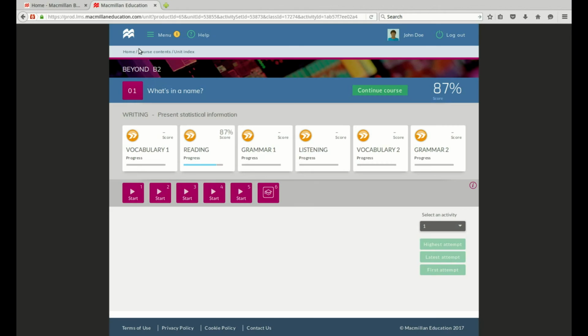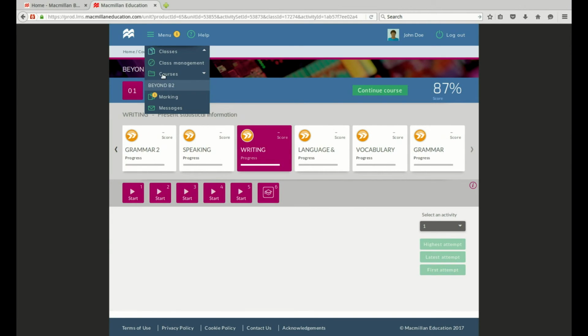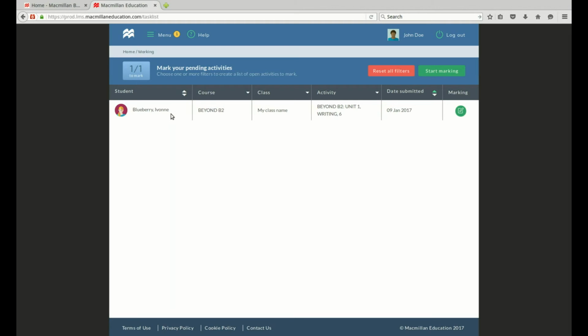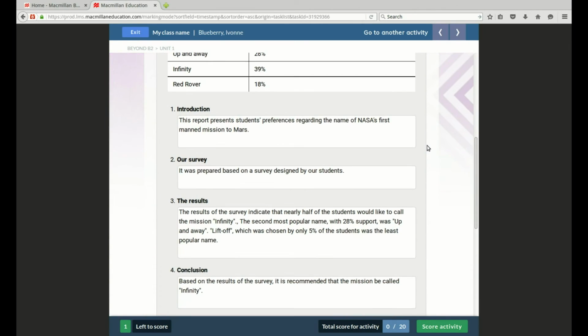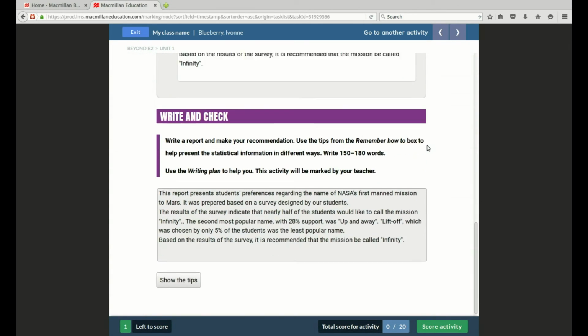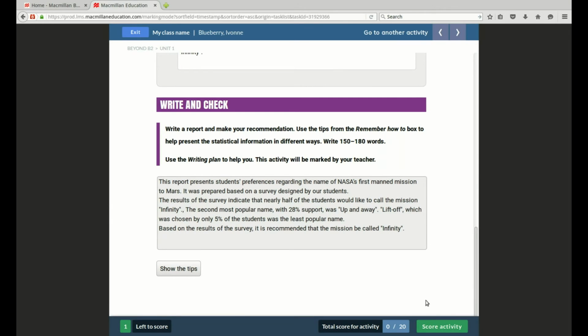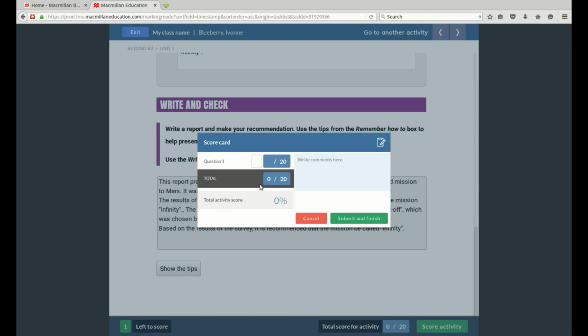In order to manually mark the activities, go to the menu and click Marking. You will see a list of activities completed by your students that are ready for you to mark. Click the green icon to read students' input and mark the activity. Click Score Activity and type in the number of points you wish to give to your students for that activity. Percentage mark will be automatically calculated. You can also write a comment for your student in the box.